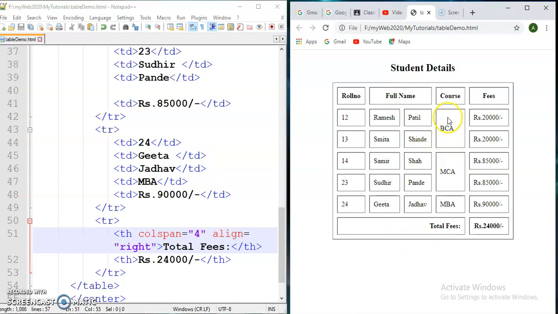So here we see how to merge columns by using these two examples, then how to merge rows by using these two examples. Whenever you want to merge columns or rows, you need to use rowspan and colspan. So in this video we see row merging and column merging. In the next video we will see how to give CSS effects, means design effects, to this table. You may see the CSS tutorial inside the CSS playlist. Thank you.